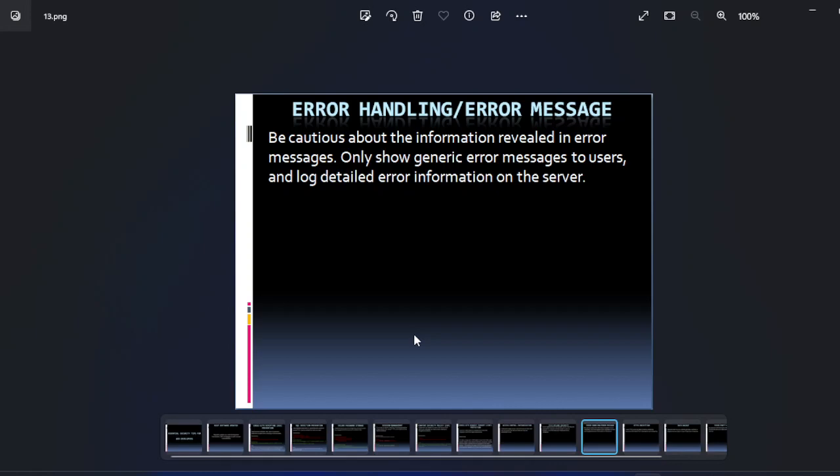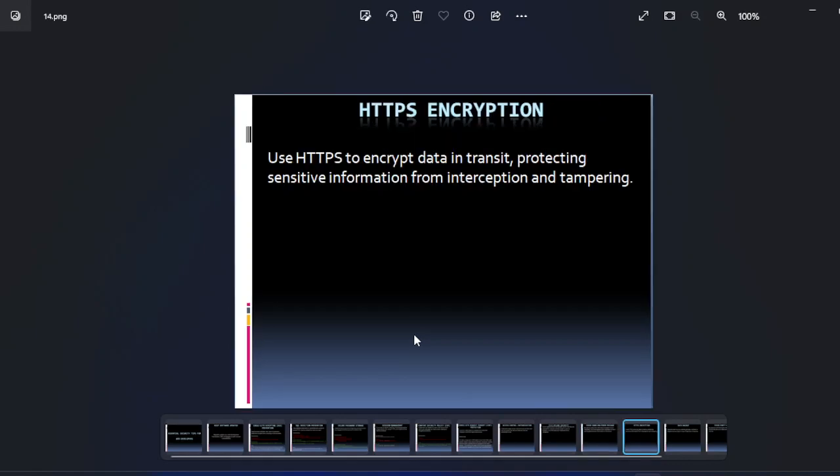So for the user, do not give them a specific message of what is going on. Just give them a generic message. Your password or your username is incorrect, something like that. Don't give them a specific error message. That could be too insecure. All right, so we're going to the next one.